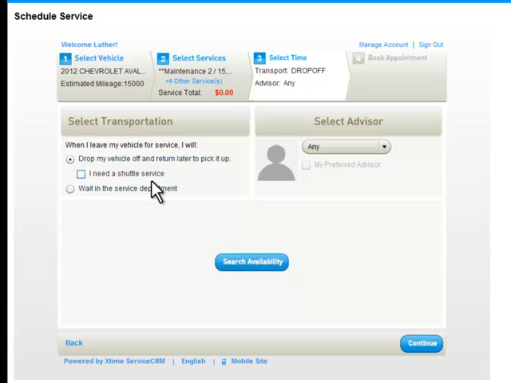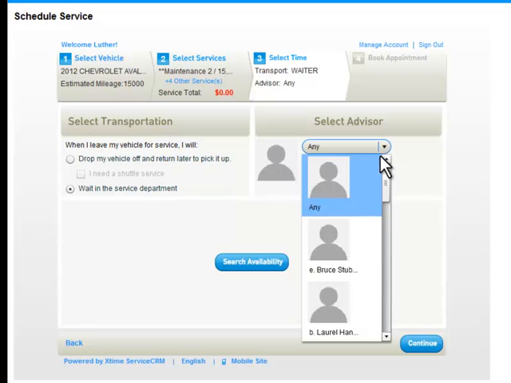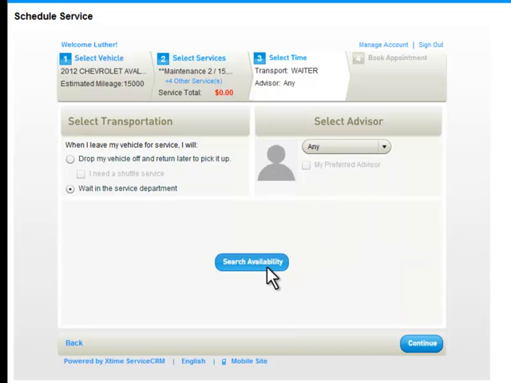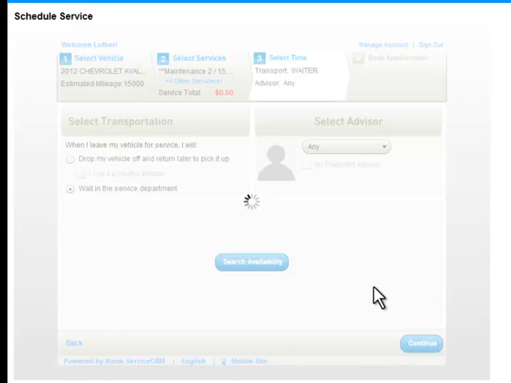Select Transportation. When I leave my vehicle for service, I will drop my vehicle off and return at a later time. Click here. If you need a shuttle service, check the box below. If you would prefer to wait in the service department while the work is performed, click here. To select your service advisor, use the drop-down and select your preferred advisor, or click Any. Select Search Availability.